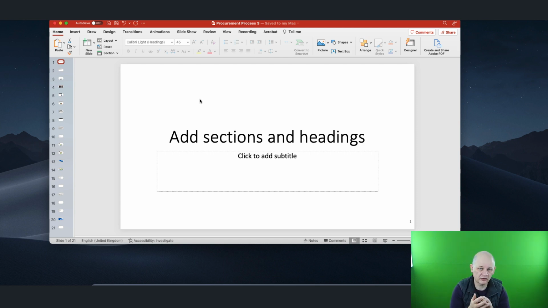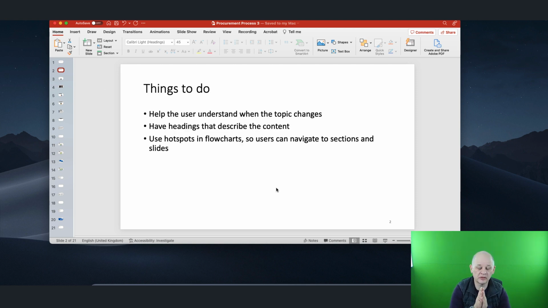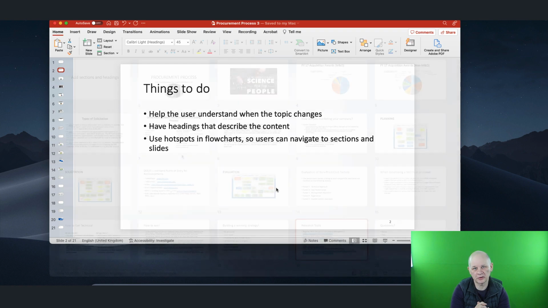So what we're going to do is go through the document and where it's needed, add sections and headings and navigation paths for users. So what these do is they help the user understand when we're changing from one subject or topic to another. It helps them understand what the content is so they can skim and scan to find the information, so the headings match the content. And again have these navigation routes so they can jump to the section that they want.